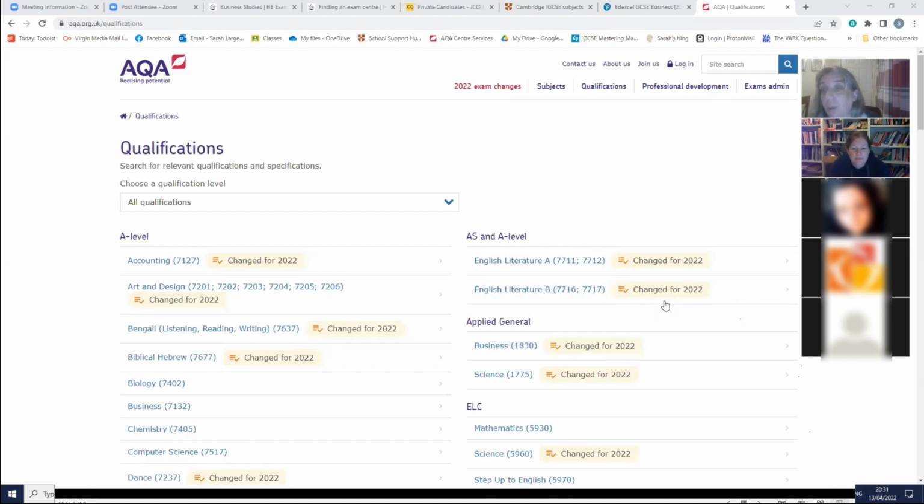Well, the question: how do you know if specifications are changing and how early does it come out? So specifications don't change that often. There is usually at least 3 years turnaround in when it will be announced, usually a year before you would expect to be teaching it, and so 3 years before the first exams in that specification.